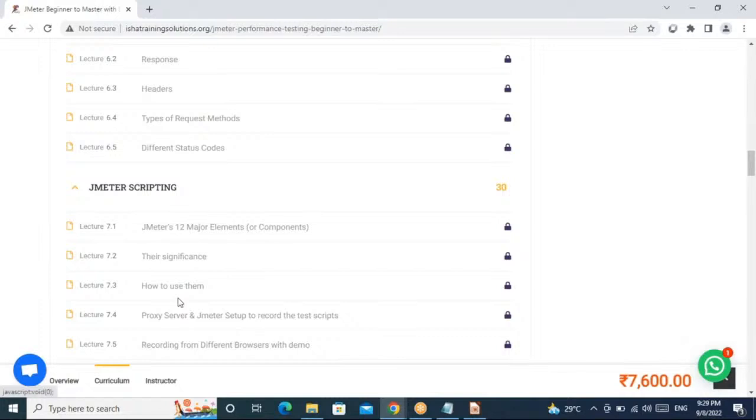Recording from different browsers with demo. I will show you how with different browsers we can develop the test scripts. Then, whenever any request goes to the server, you will see there will also be some irrelevant requests and embedded resources going to the server. So how do we filter those out?